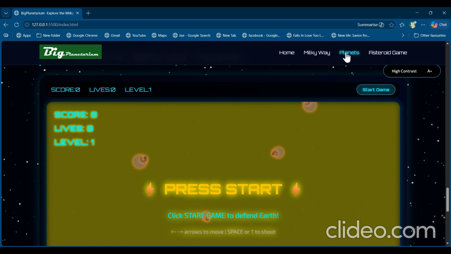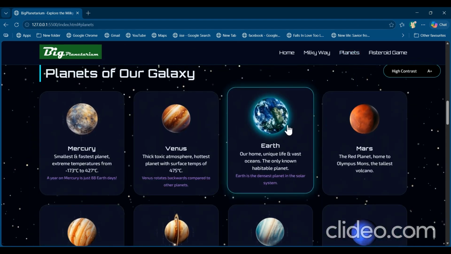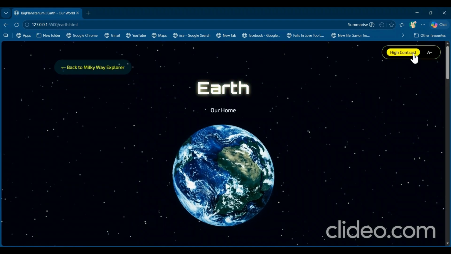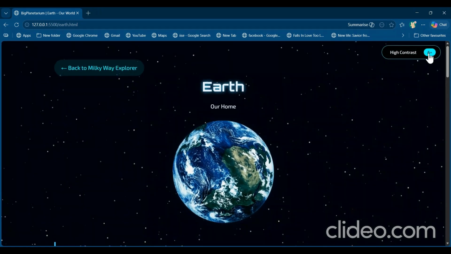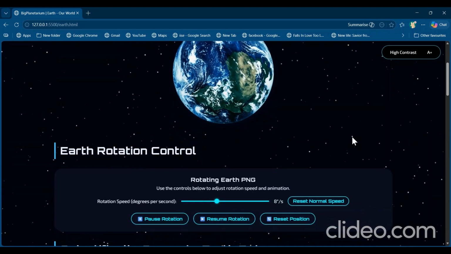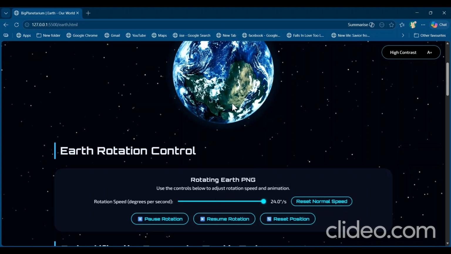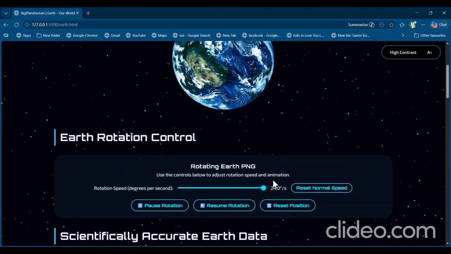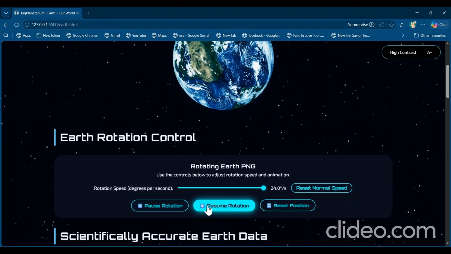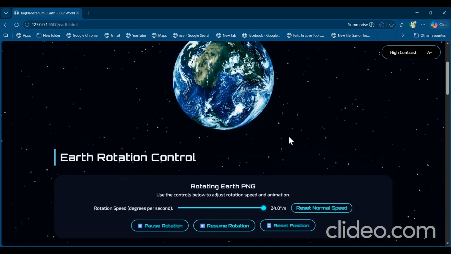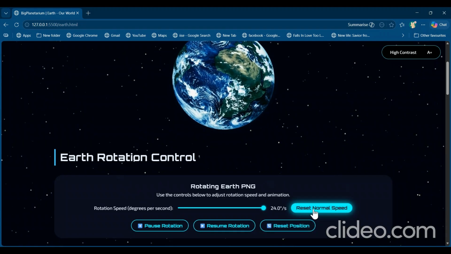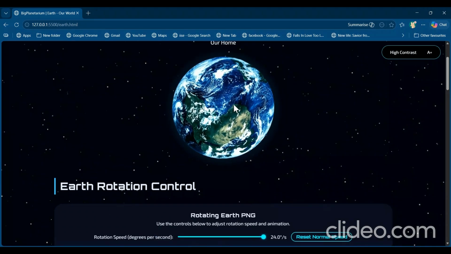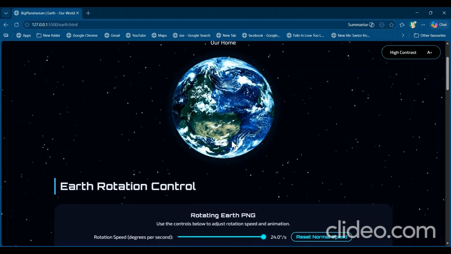So now let's check our planet pages. We'll check our Earth page. So this is my Earth page. My Earth page also has a high contrast button with my font button as well. It contains this rotation control panel, which allows you to control the image's rotation. If you want, you can stop the rotation, or resume the rotation, or simply reset the position as well. And you can reset the normal speed. Only when you hover over it does it increase speed, and when you don't, it just stops.